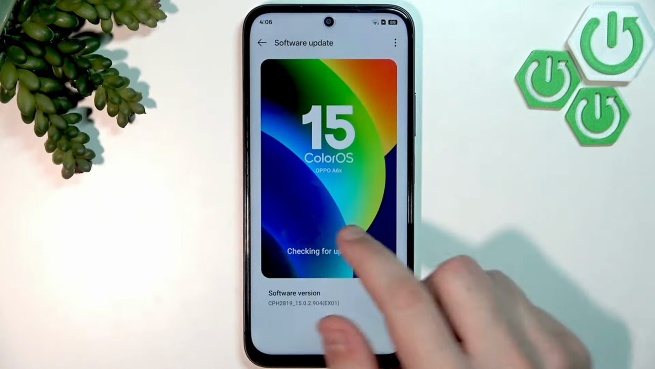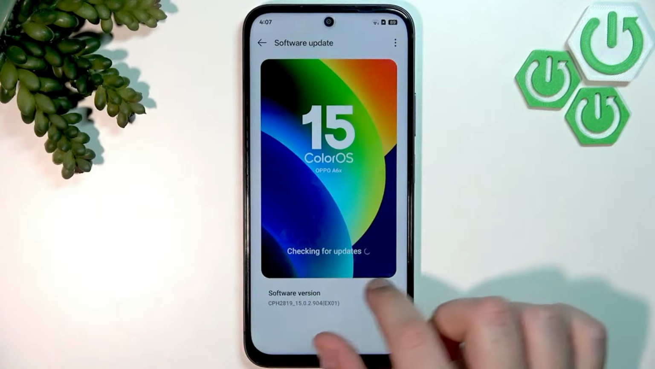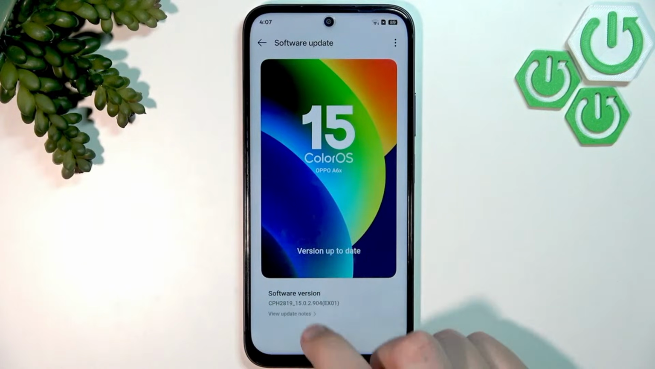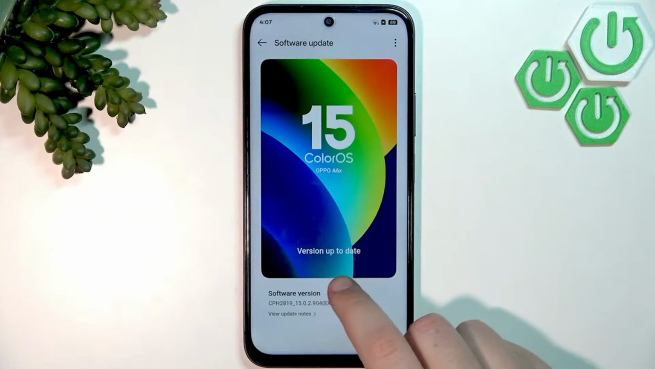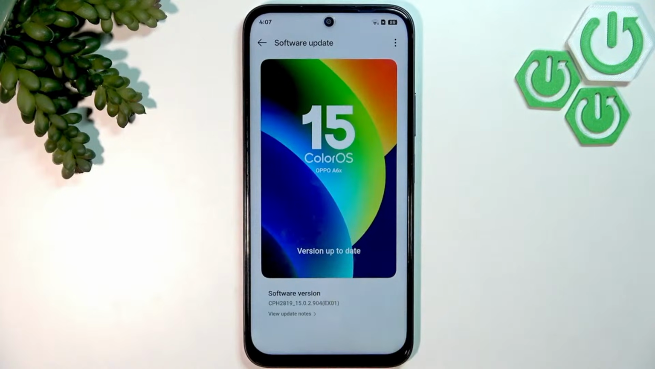So now we got the Wi-Fi, it's checking for updates. As you guys can see, in a second we should see if our software is, of course, up to date. So if yours isn't, then I recommend you updating it. It's very important to keep up with the new updates and get rid of old glitches.